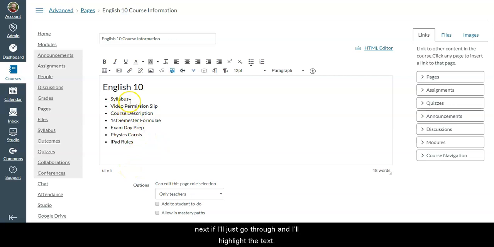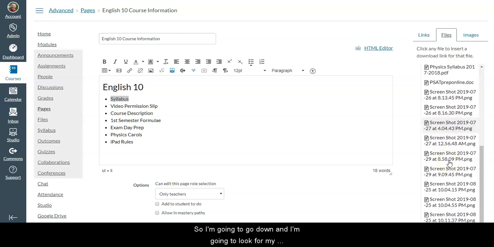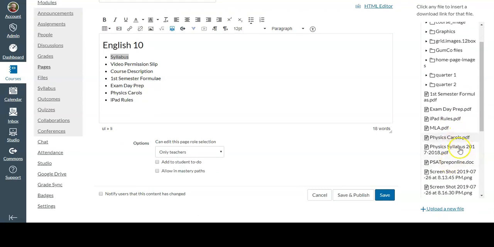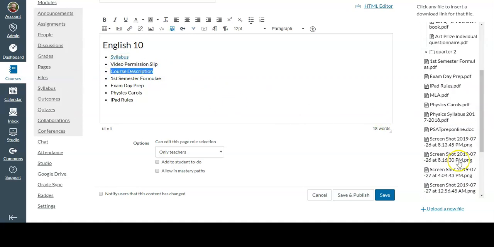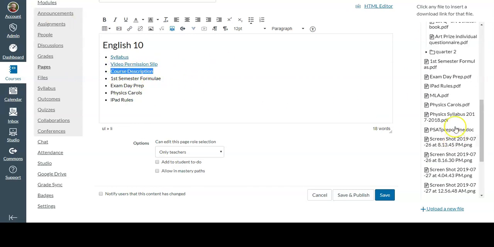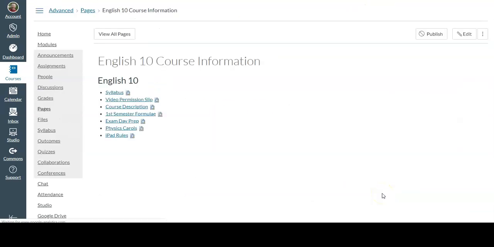documents, and so what I'll do next is I'll just go through and I'll highlight the text, and then I'll come over here to the side and I'll say okay, I've got files for that. So I'm going to go down and I'm going to look for my course syllabus. And here it is. And I'm going to look for my video. Hit save. You'll see I've created one page with all of those documents on it.